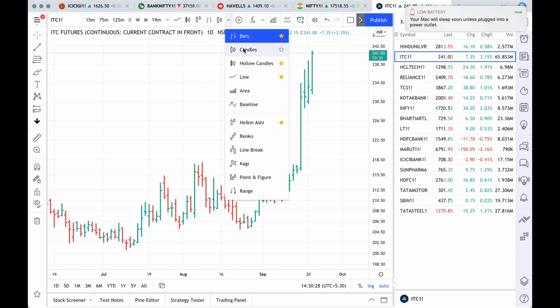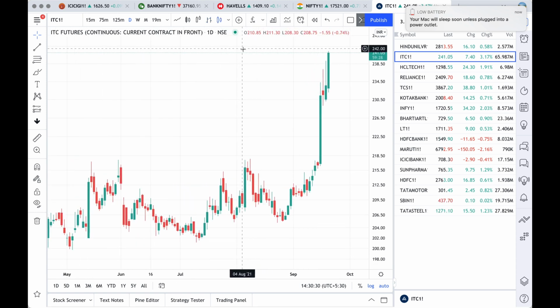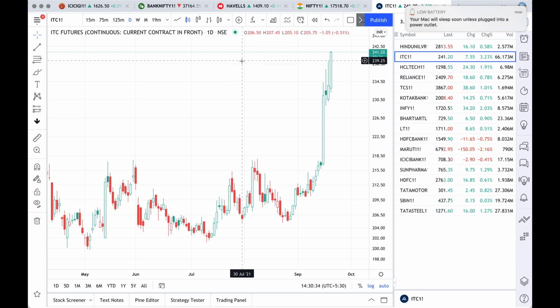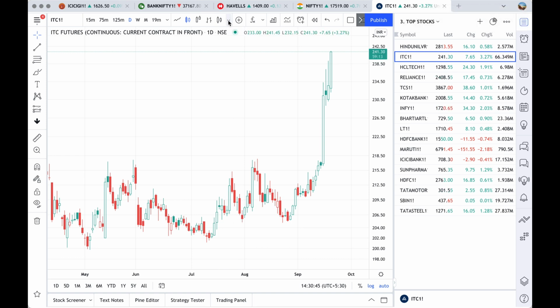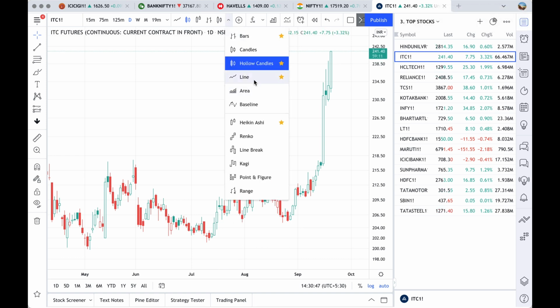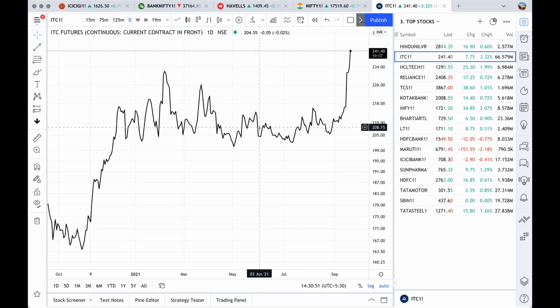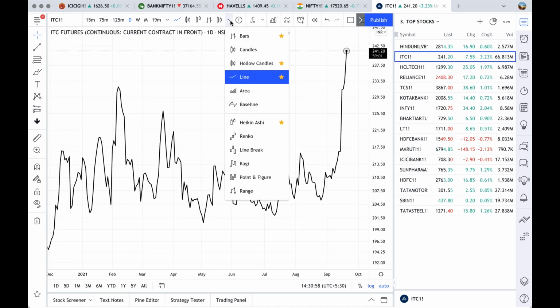So bar charts, candlestick charts, the conventional candlestick charts. Then we have hollow candles. Hollow candles are essentially color-coded based on your previous day's close. So that's hollow candles, keeping that in mind. I prefer using hollow candles. Line chart, one of the most powerful ways in which you can do your analysis, especially when you're doing a comparative analysis with price and various momentum indicators, the line chart.